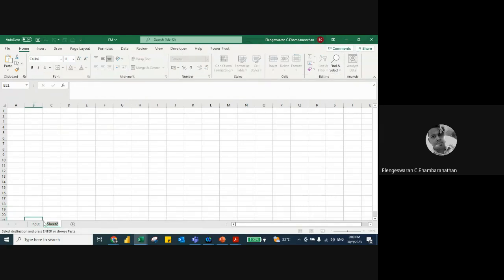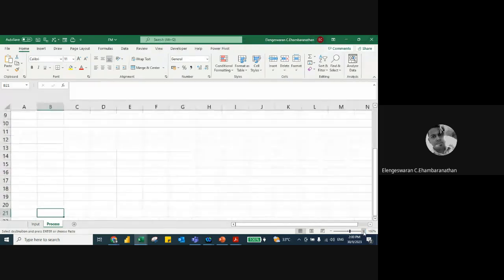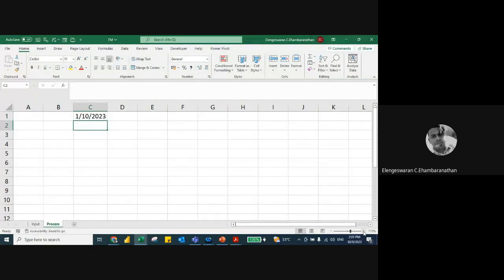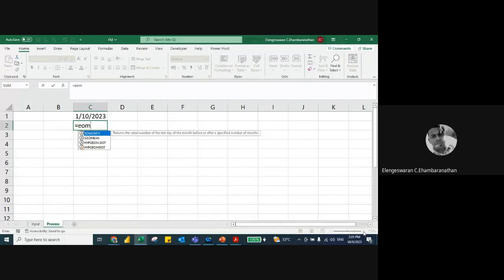Okay, so that you can understand. And let me zoom this. Okay, I'm going to put here 1st October 2023. Okay, and then I'm going to use equal EOM. So this is the end of month.